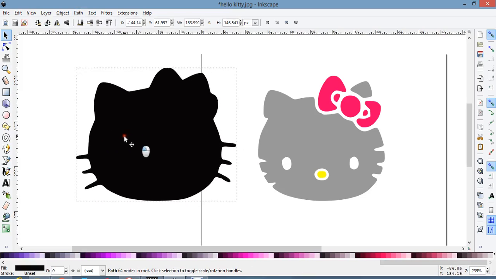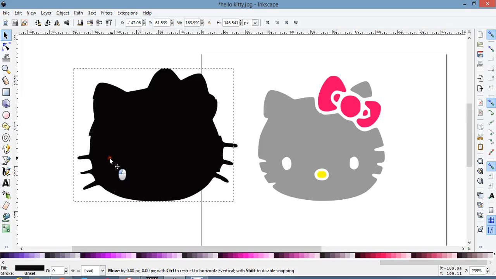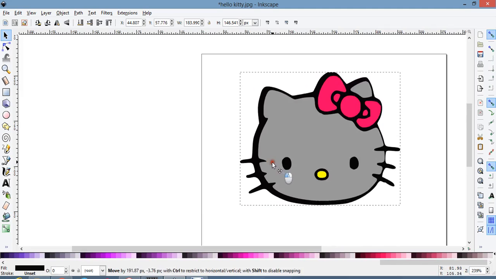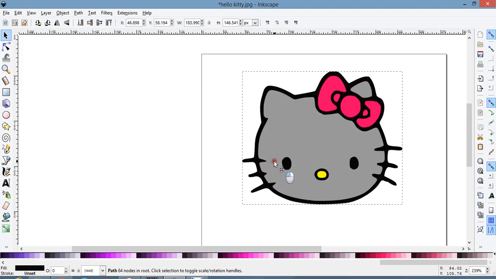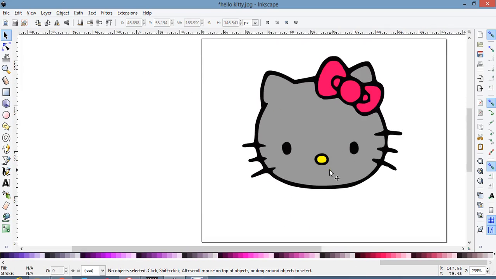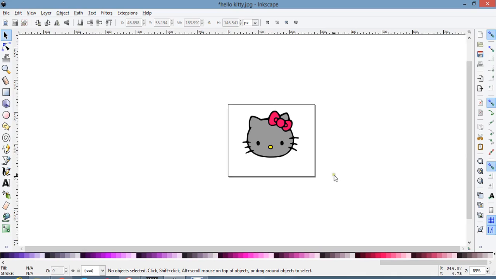Now I'm clicking and dragging, and it's moving as a whole. So now I'm going to move it back over here, and place it exactly where I want it. And now so I can see it on a bigger scale, you can hit your minus key. It's up here by the 0, and you can just click that and it'll zoom out for you.